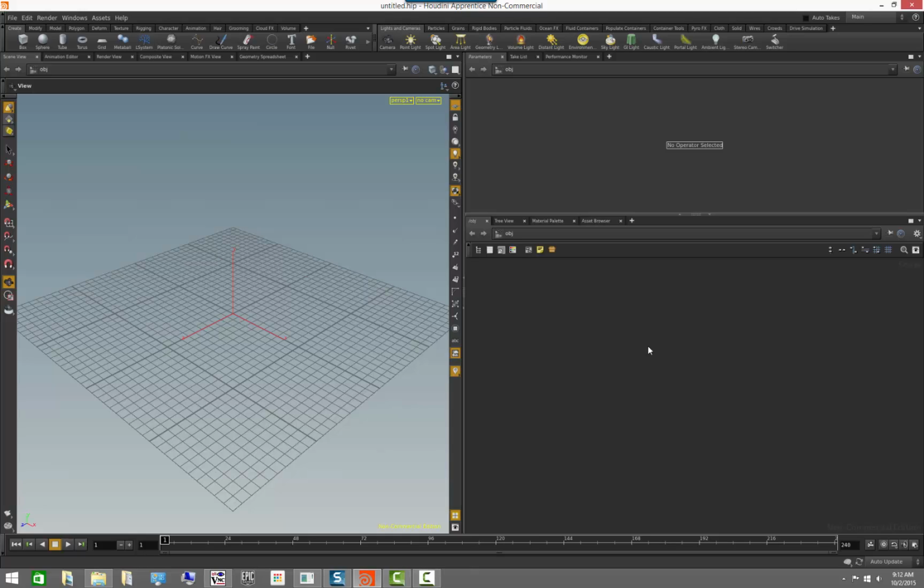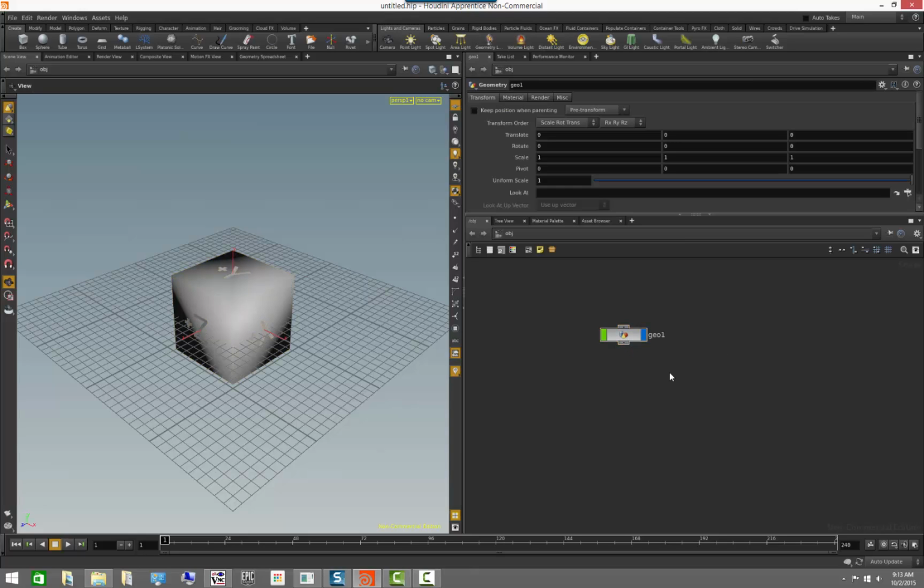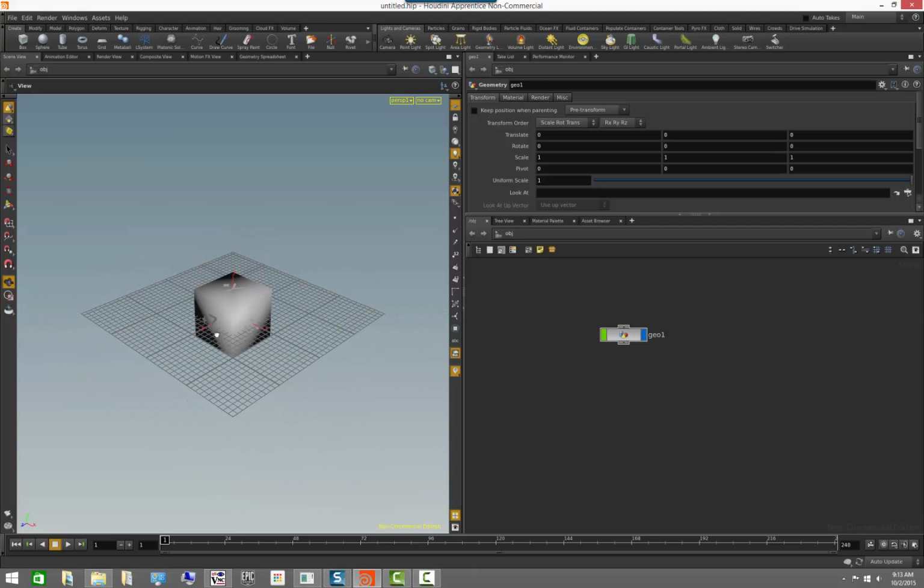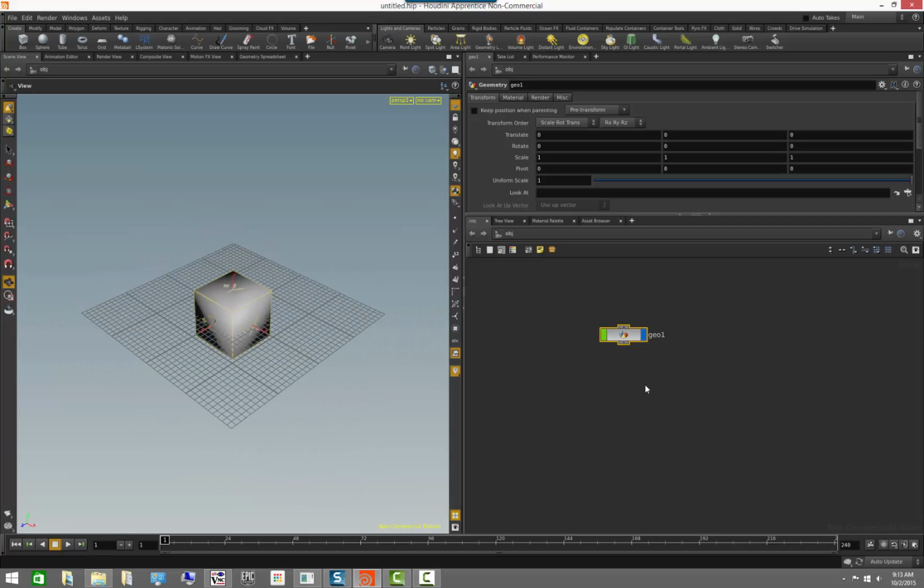If you guys remember, our column was a geometry type operator or a surface operator, a SOP operator. In order to actually get to it, we will want to press tab and drop a geometry node first. The reason why, again, because you guys remember we talked a bit about how Houdini works in different contexts. So right now you are in the object context, which is where you have all your objects, your cameras, your lights, etc.